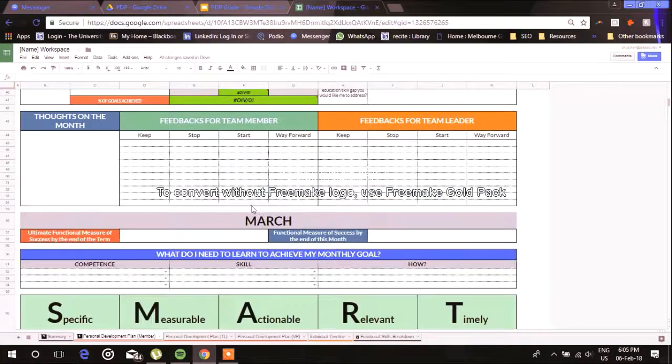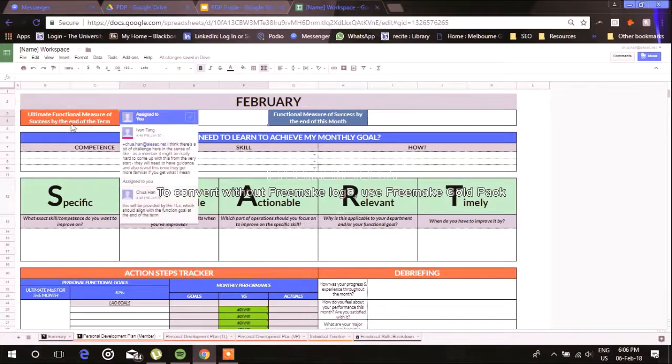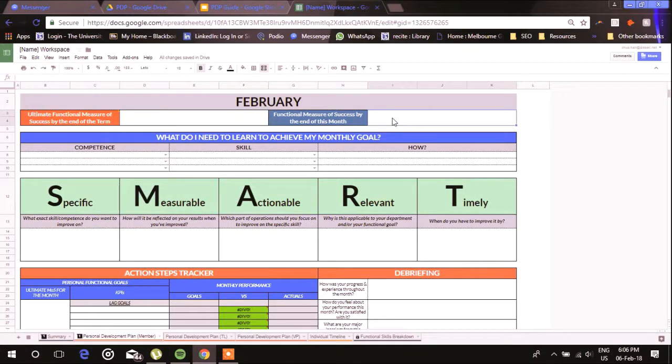Alright, and then here comes the important part, which is the personal development plan, and it's split across months, it just goes down every month. So first things first, you set it up here. These two major things are, number one, what is their MOS by the end of the term, and what is the MOS by this current month. So for example, as in the example I've given, 2 applicants, right?